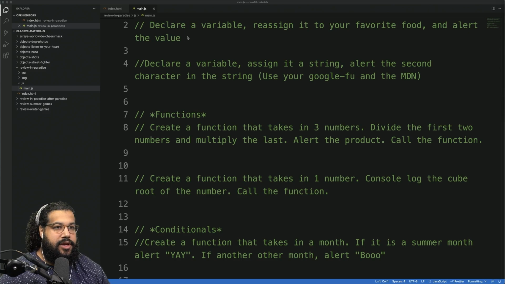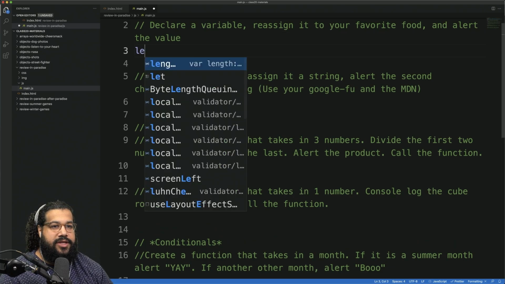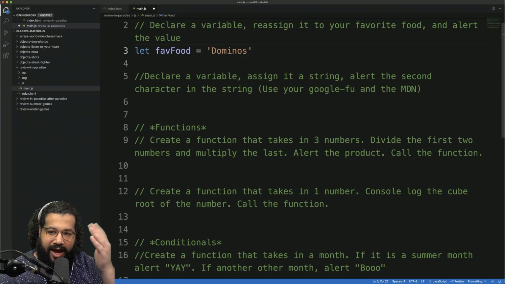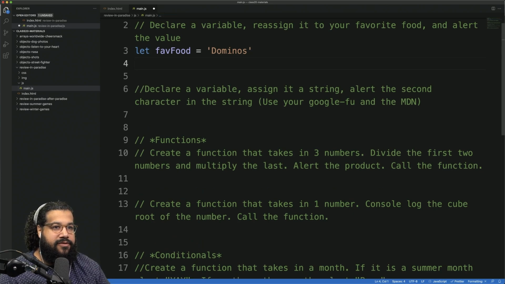Declare a variable, reassign it to your favorite food, alert the value. So let's go ahead and say let favFood equal Domino's, but I can't let this stay Domino's. We have to reassign it so I don't get in trouble. So favFood equals pho. We'll say vegan pho. There we go.